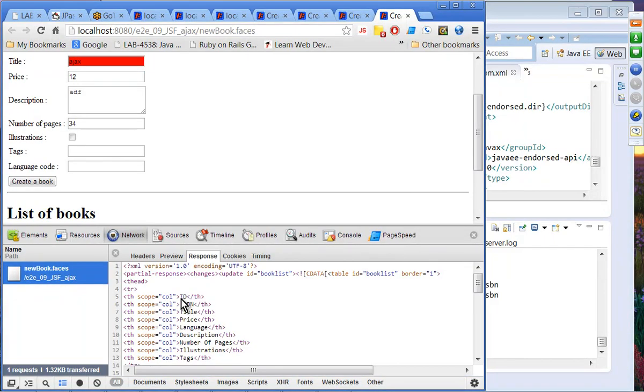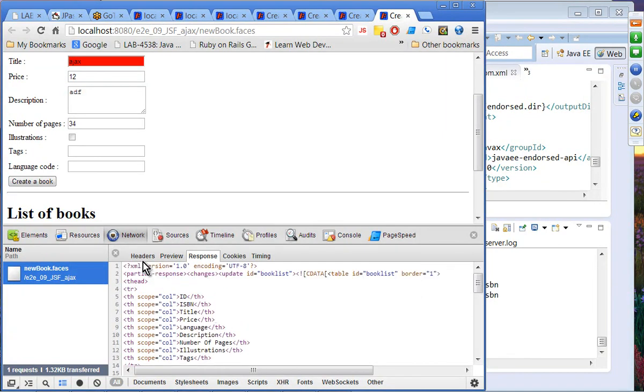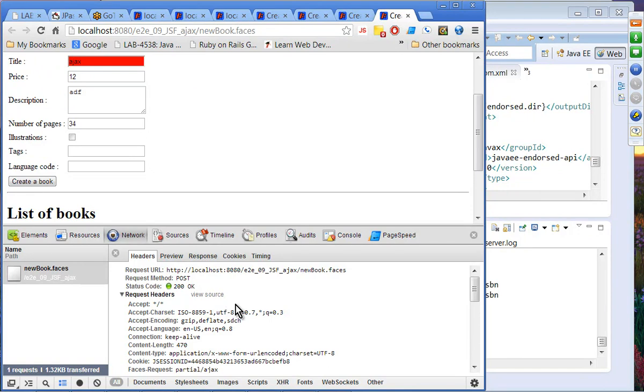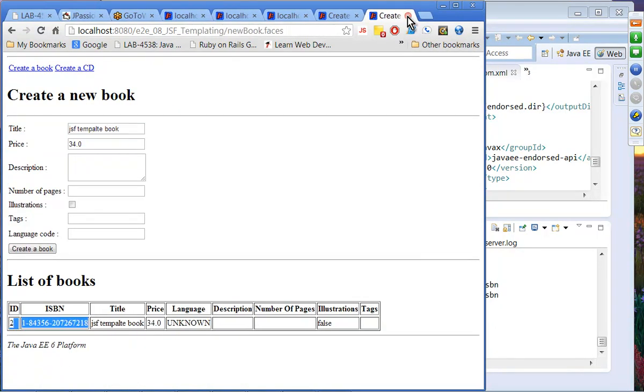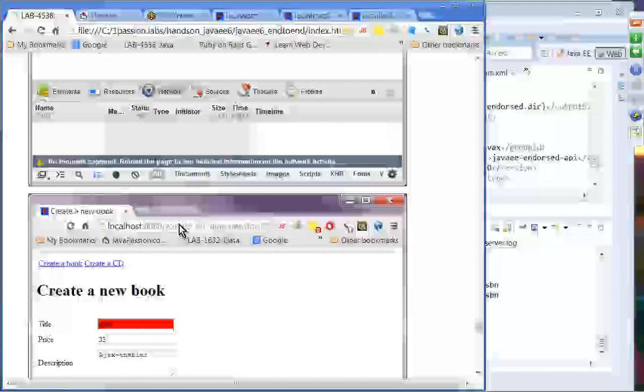If you take a look at this one, this is the response coming from the server in Ajax fashion. If you take a look at the header, you should see this is in fact Ajax. Here, Faces-Request is partial/ajax. This indicates that the request is coming from the client in an Ajax manner. All right, let me just close some of this. Let's go to the next exercise.